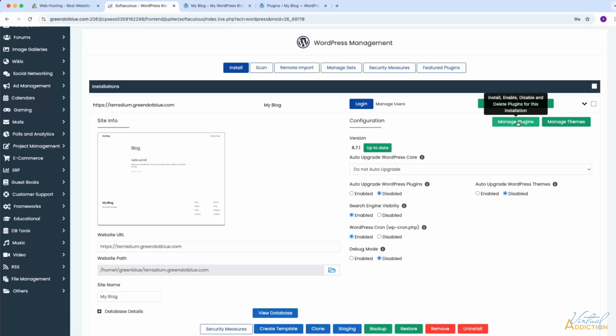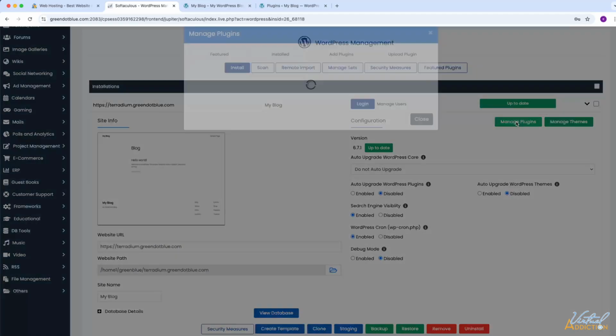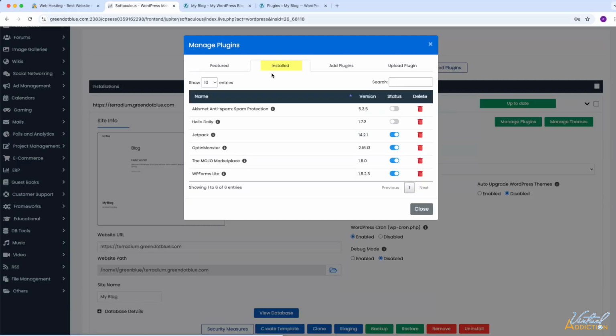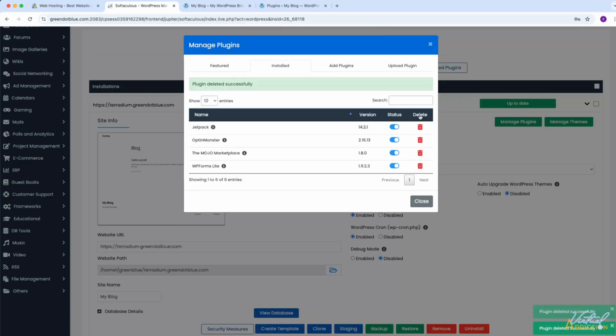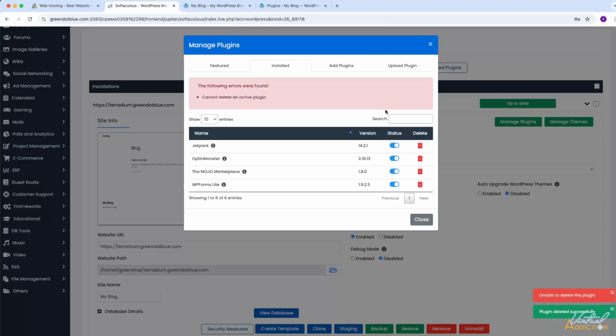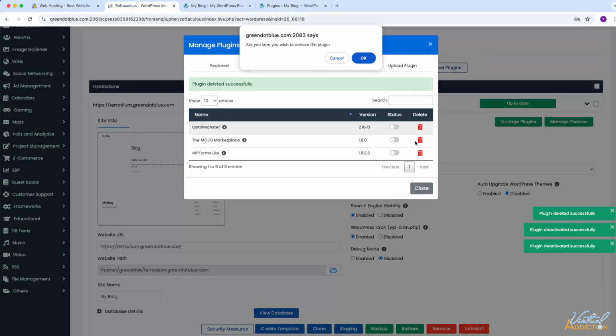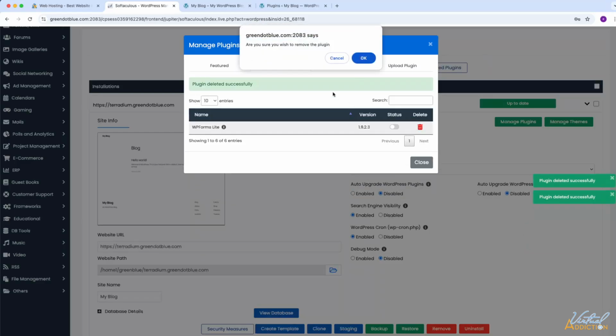But what we're going to do is we're going to go to where it says Manage Plugins. I'm going to click this, and this is going to show me all of the plugins that happen to be installed. So you can see these are the plugins that came pre-installed with WordPress. They are not activated. These are activated. So what I am going to do is I'm going to simply delete all of these plugins. So I will click the trash can to delete these. And if you try to delete a plugin that is active, you'll get an error message. So you will need to make the plugins inactive, and then you will be able to delete them.